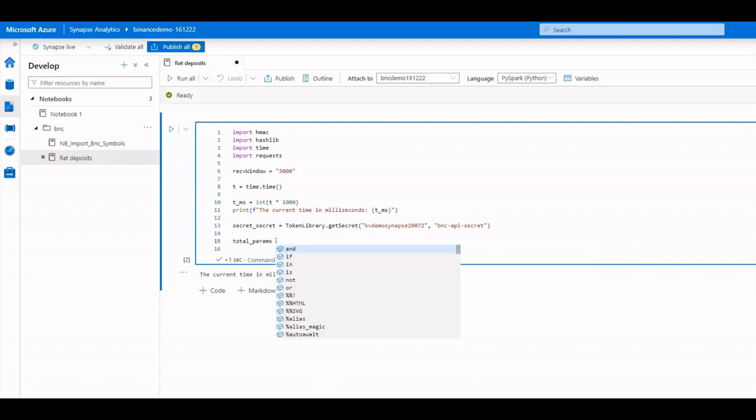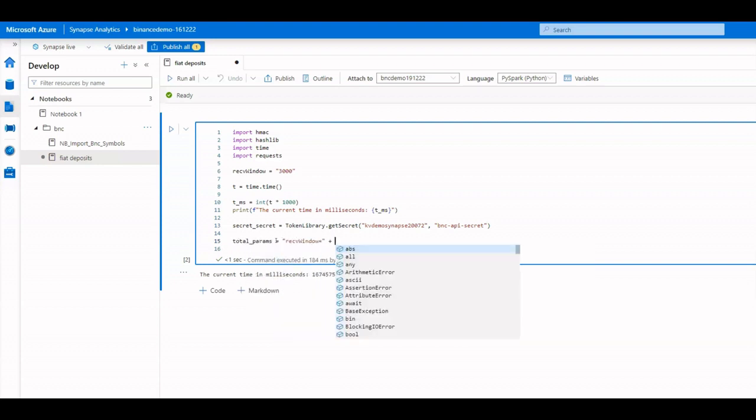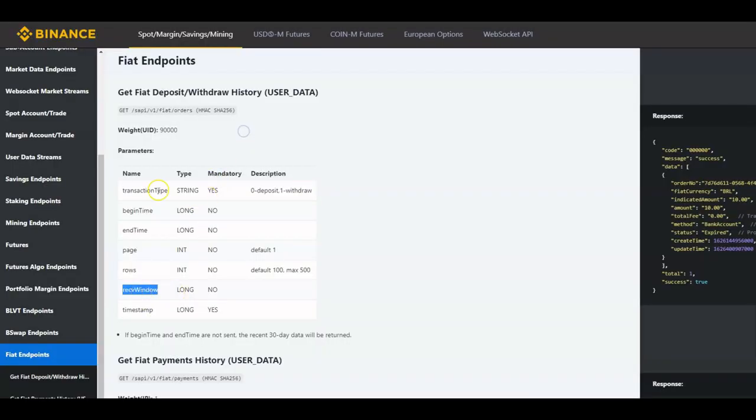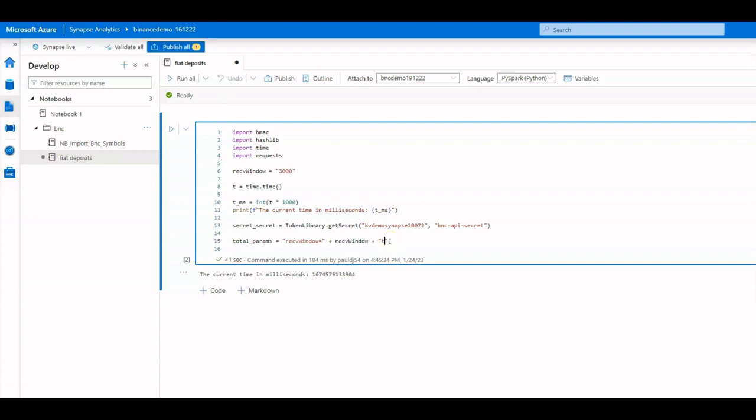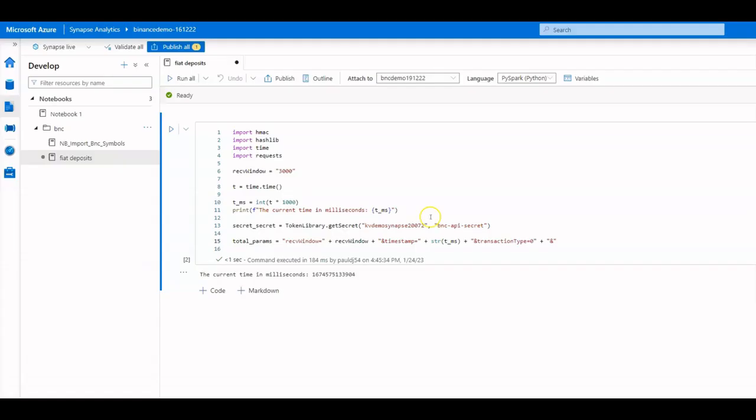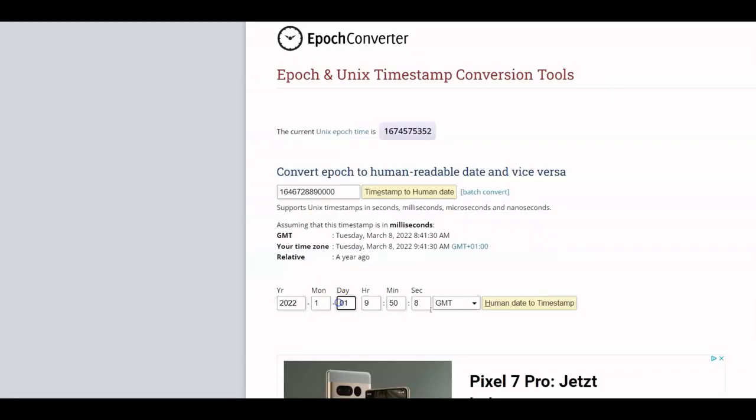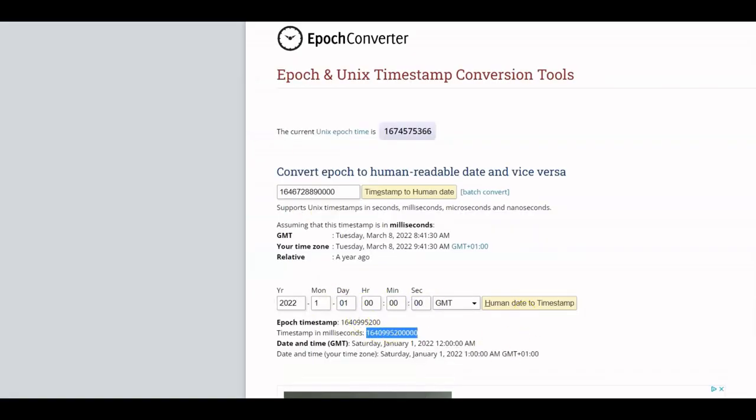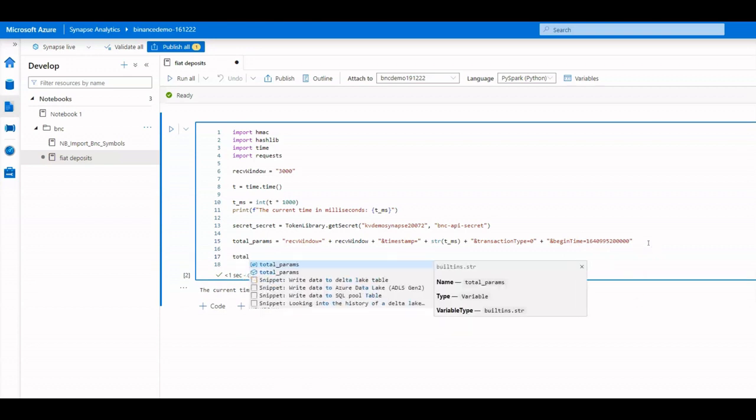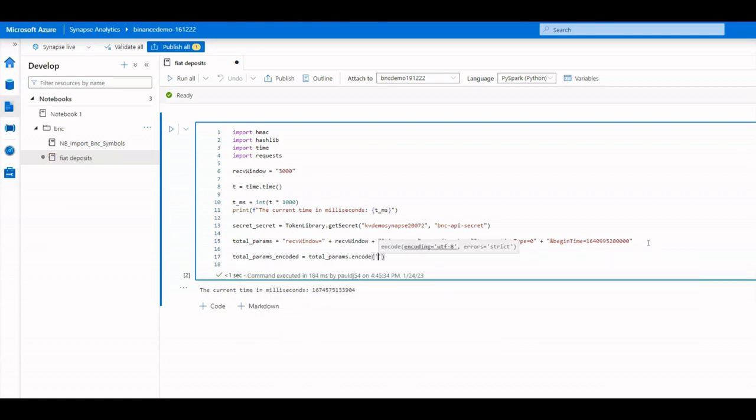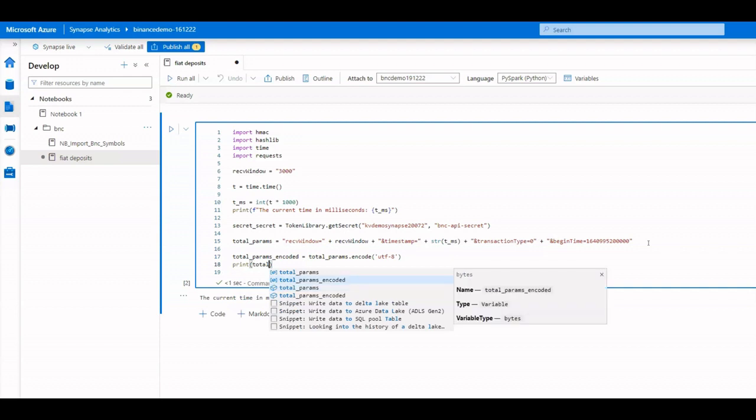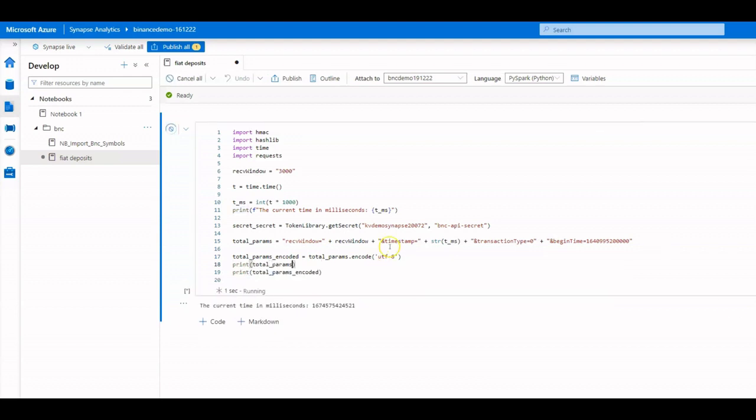We can concatenate all request parameters in a variable. I include the recv window. Also the timestamp, which is mandatory. The transaction type. And the beginning time to scope the request to transactions from the beginning of 2022. We must encode the request before hashing it. We can print the variables to check our progress.